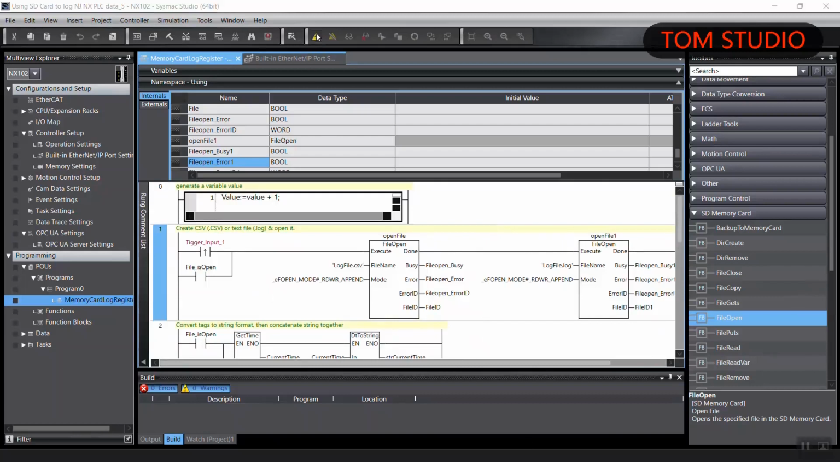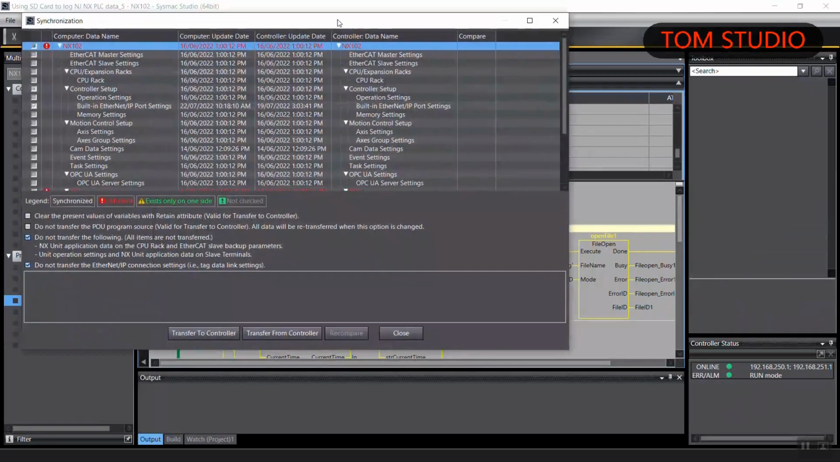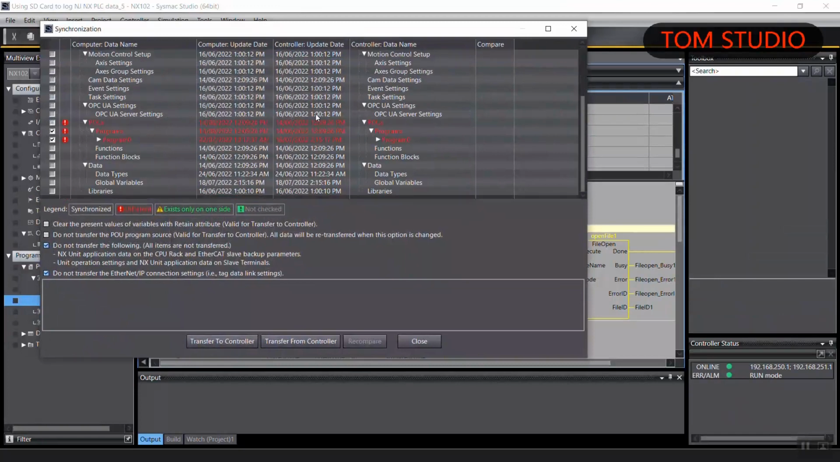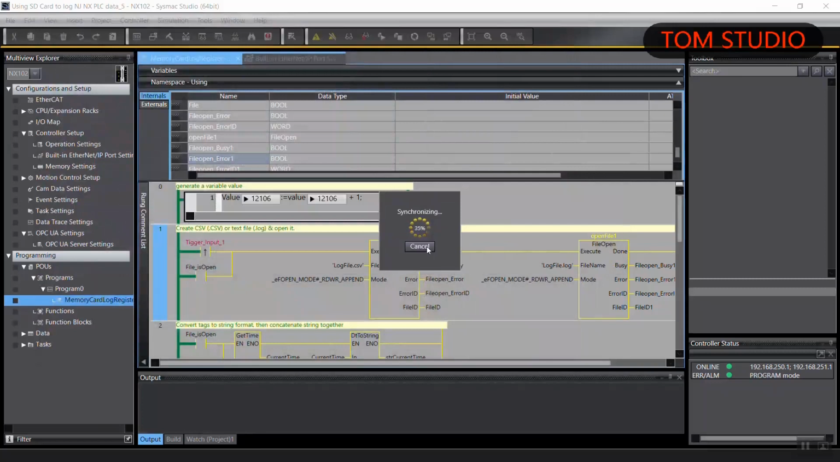So we just go online again, and this time we click on synchronize. See, because we have changed the program, you can see from the POU that program 0 is different from the existing PLC. So we can click on this transfer to controller, which means downloading your program to the controller. So we click on this one, download, synchronizing.